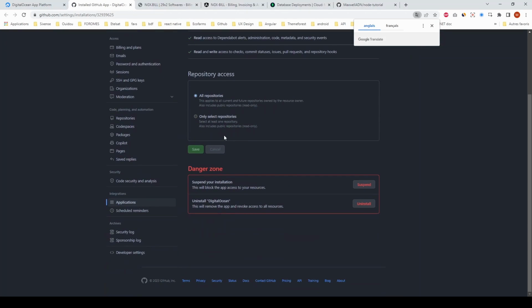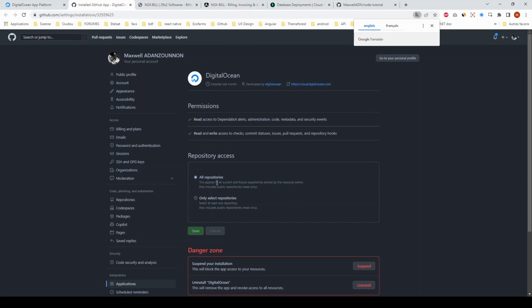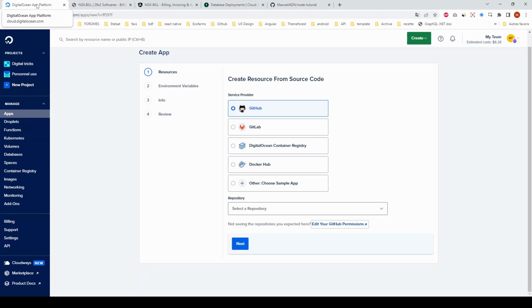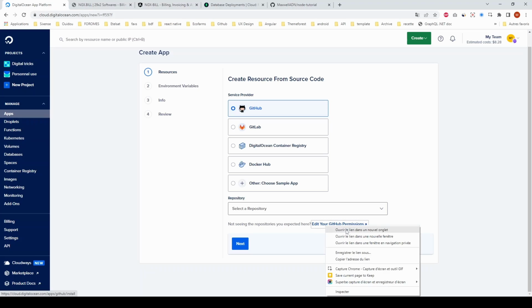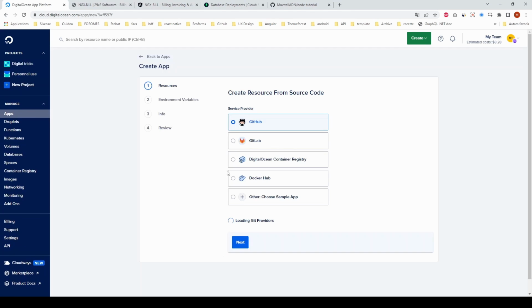and you will be redirected to this setting on your GitHub account. So click on all repository and save, and close this. Close this tab. You will actually click, if you click here, open in a new tab, and then reload the page so you can find your newly created repository.